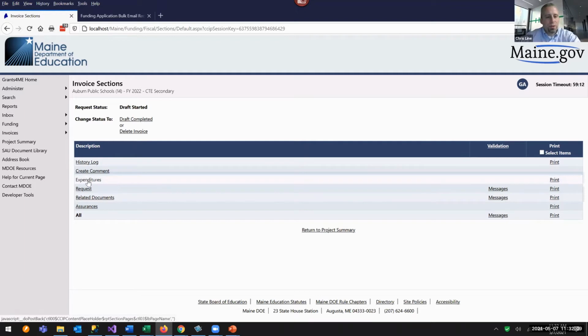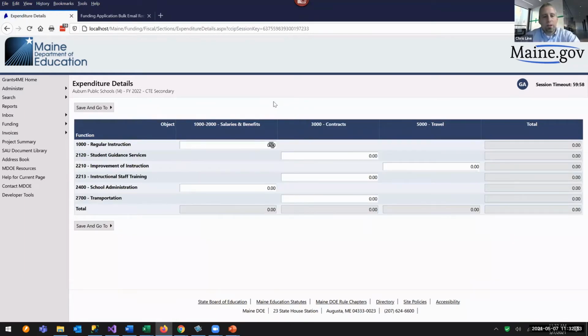So we'll start here on the expenditures page. And again, these are going against your approved budget. So I couldn't put expenditures here because I don't have an approved budget there. But I can come up here and say, oh, I have $50,000 of approved budget. I spent $10,000. Or I have $5,000 of approved budget here. I spent $6,000. So I would fill in my expenditures.